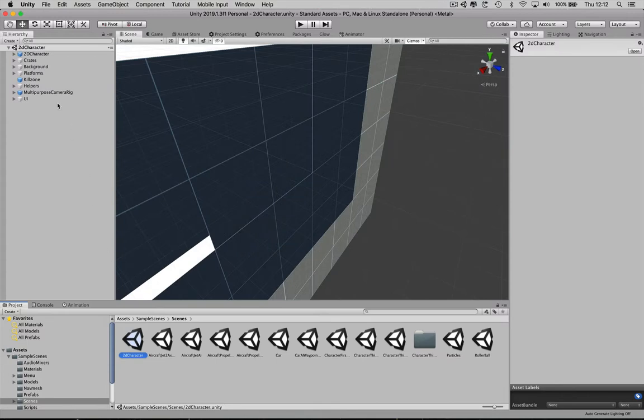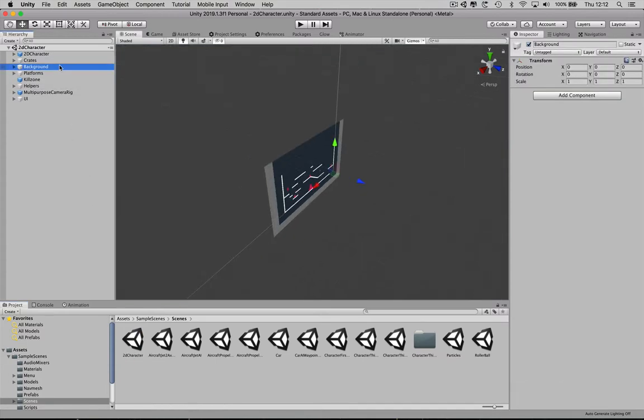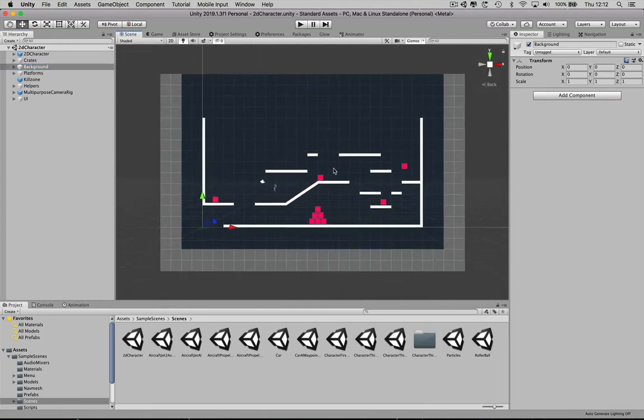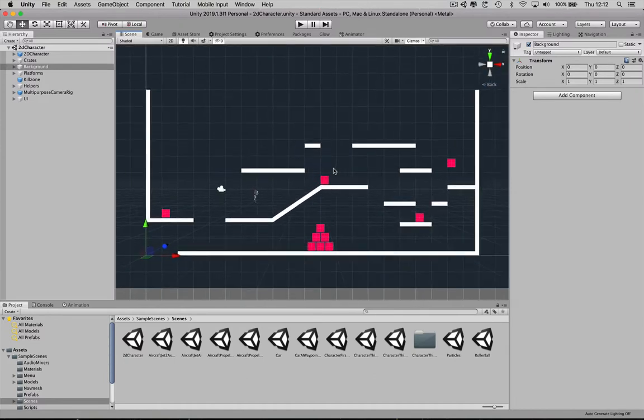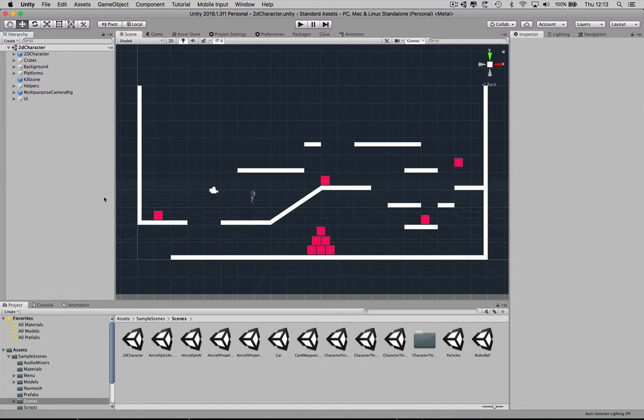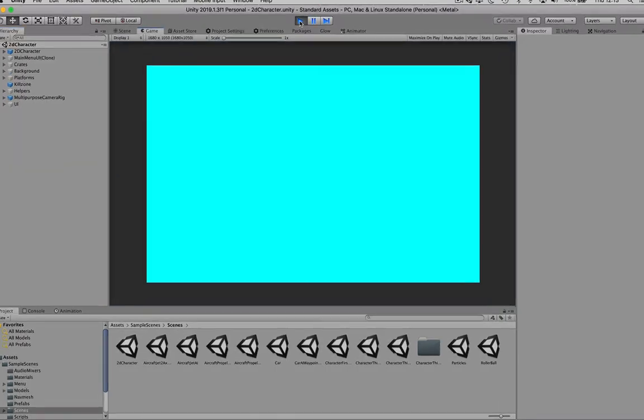The 2D character scene is a good scene to take a look at if you're interested in creating a 2D side-scroller game. The scene includes platforms so that the character can walk and run and jump around, and kinetic objects that the character can push, and the character itself.